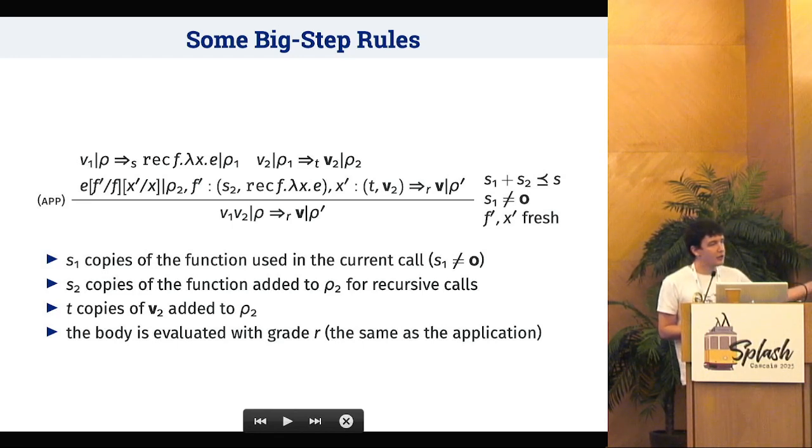And as you can see, in the environment, the parameter is added exactly with the grade T, which is the number of copies we have produced of that value. But the function is added with a grade which is not exactly S, but slightly, let's say, fewer copies of the function are added to the environment, because some of the copies we have produced are consumed to perform the current function call. Here we are calling the function, so we are using it, and so some of those copies must be consumed here. Again, everything is fully non-deterministic, so we do not give many constraints on the resource consumption.